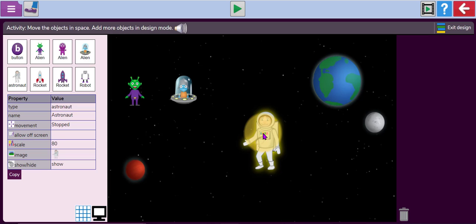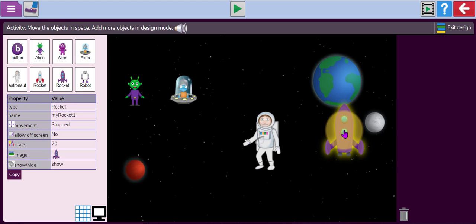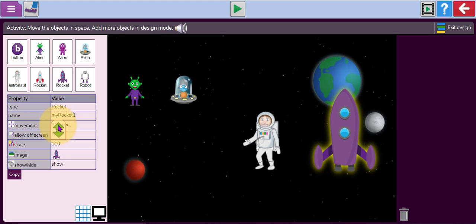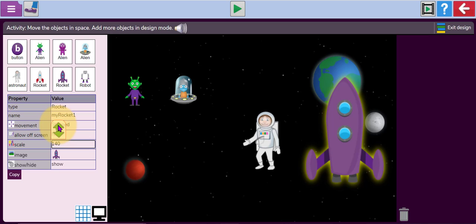Now I want to put a rocket on my scene, so I'm going to use my objects on the left-hand side. You'll see there's a button object I could use as well, or I could drag one of these pre-made characters or objects onto my scene. Let's use this rocket here and pop him on the scene. Now he's a bit small. My astronaut's not going to fit inside him, so I'm going to use my property value box on the left-hand side to increase the size of that rocket. And I do that by clicking inside the scale value here and increasing that to the size that I want.